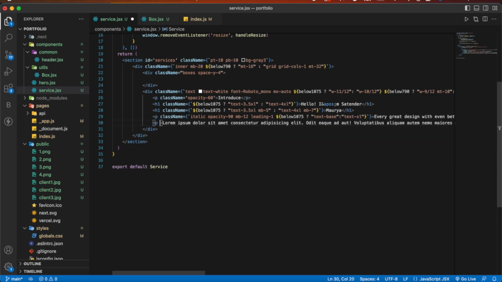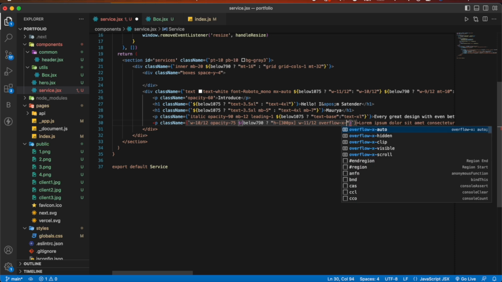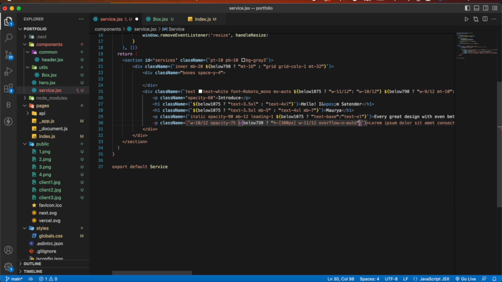And then in the last we'll add the class name, and width will be 10/12, opacity will be 75, and if the window section is below 790, then height will be 300 pixels and width will be 11/12, overflow-x auto, otherwise we'll take the default value.